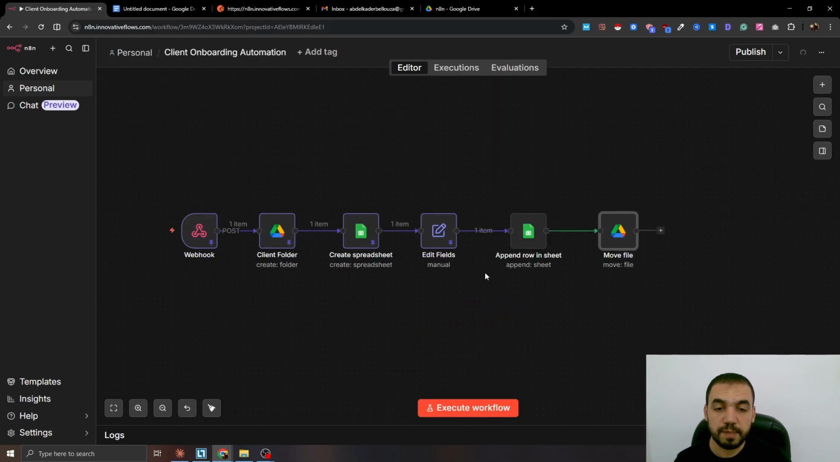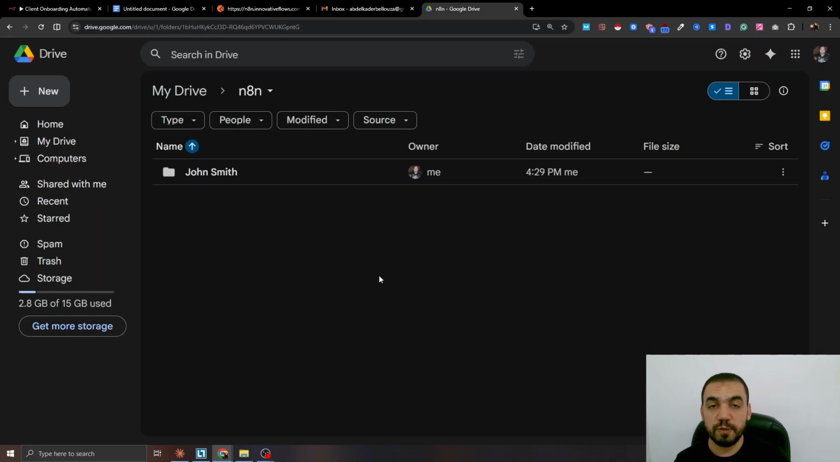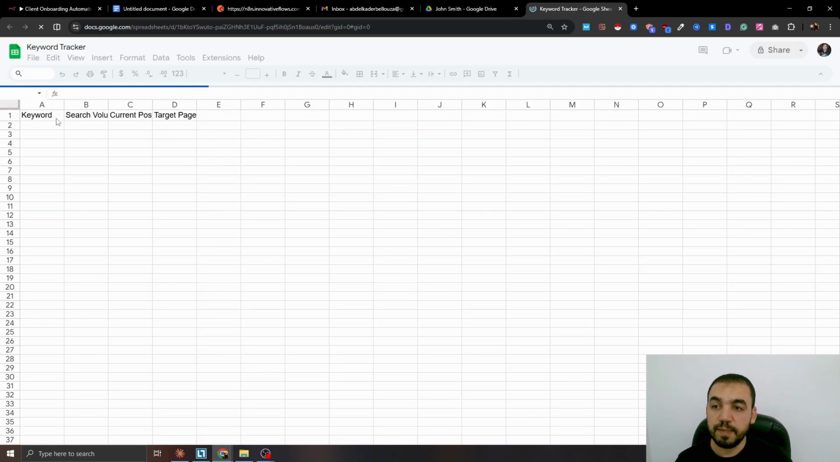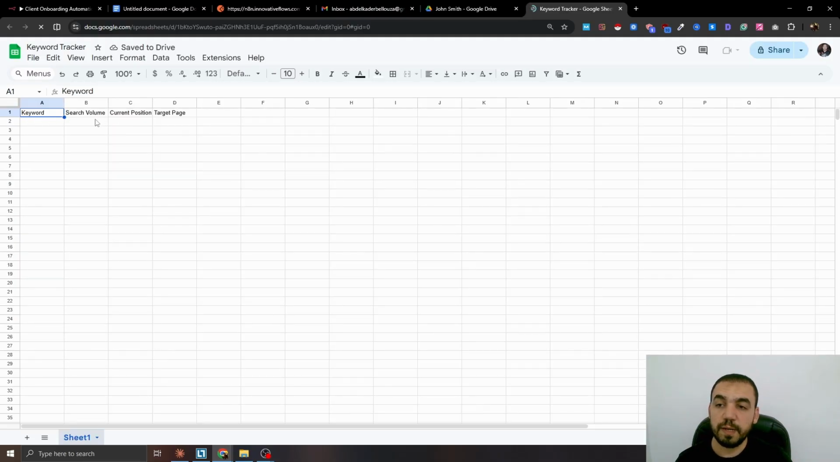Now let's trigger the system and see how everything will look. Okay, our workflow has finished running. Let's take a look inside my Google Drive and see how the first Google spreadsheet that we have just created looks. So John Smith is the name of the client that we are currently testing, and keyword tracker is the name of the Google spreadsheet that we have just created. And as you can see, here are the column headers that we have named earlier inside the edit fields.